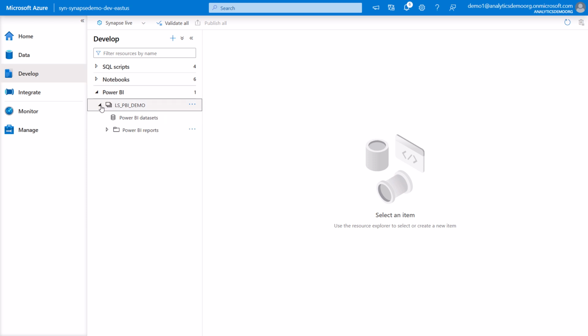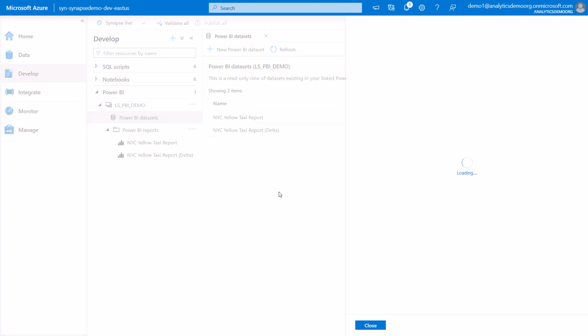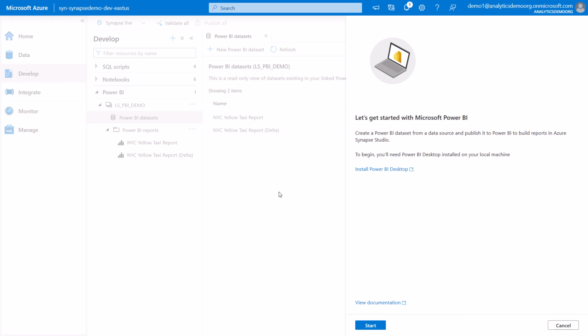As we expand the linked service, we can now check that there's an option for Power BI datasets that show the datasets that we already have in our Power BI workspace, as well as the Power BI reports that we also have in the workspace. Now, if we want to create a new dataset, we'll hit the option New Power BI Dataset in the top toolbar. That's going to open a whole new screen where we can check what we need to install, which is Power BI Desktop. Power BI Desktop is a prerequisite to be able to create a new dataset.